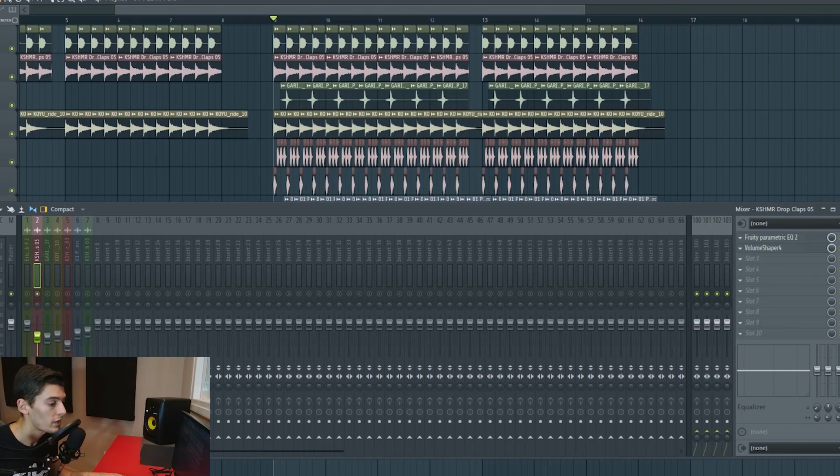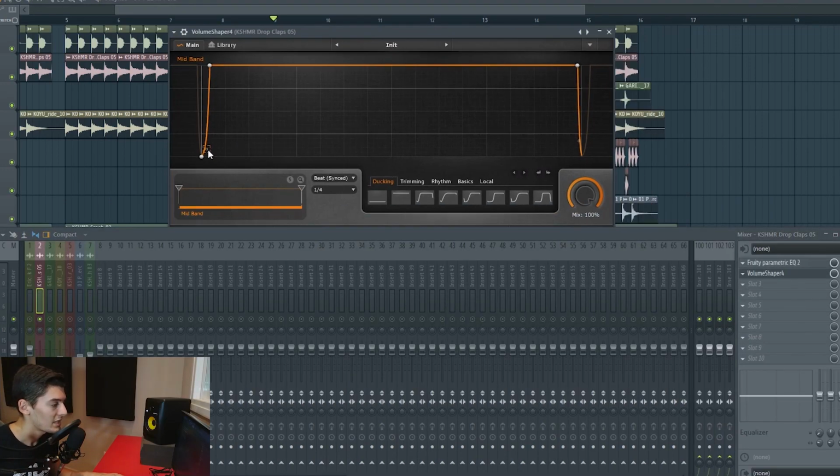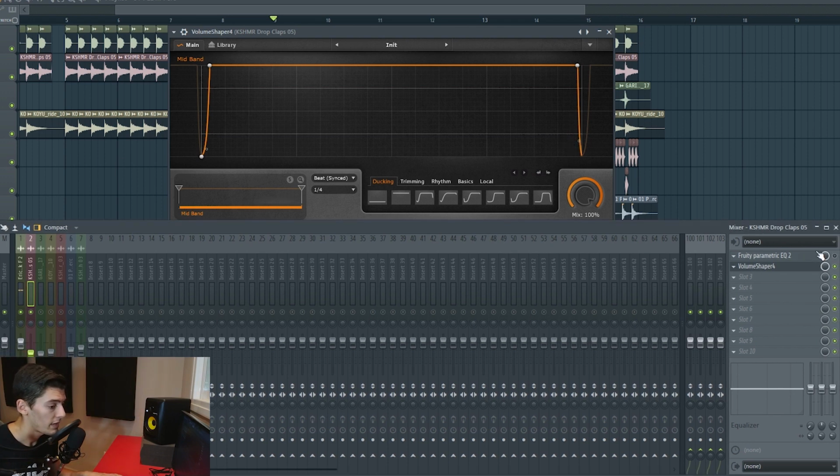So the first thing I would do here is add a volume shaper, just a little bit at the beginning and at the end. This way you're gonna leave a space for the attack of the kick. Let's compare before and after. As you can hear, the attack of the kick is a lot cleaner now.